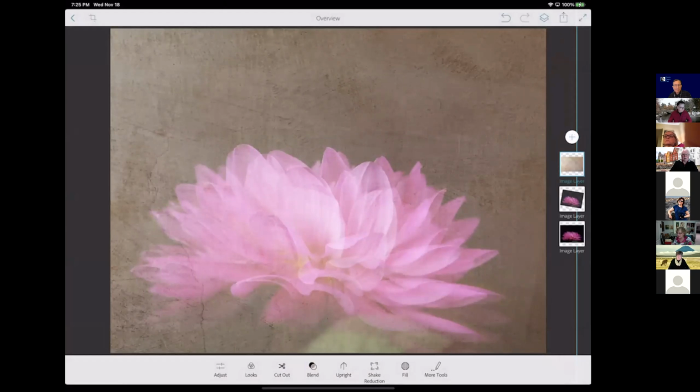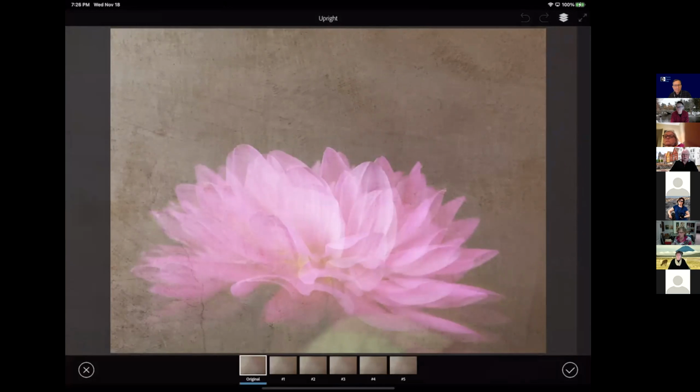On this one, there are various other bits that we're not going to go into because I haven't got an image that does it, but Upright will allow you, if you've got a tree or a building that has camera distortion and the edges are not straight, to straighten up the picture so that everything is horizontal and vertical.